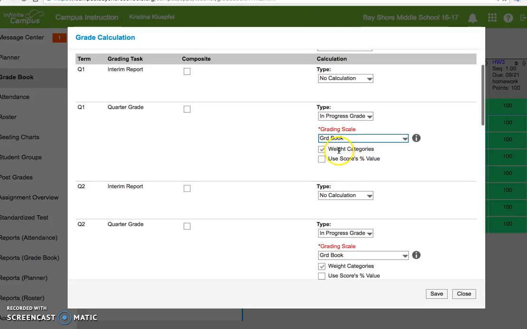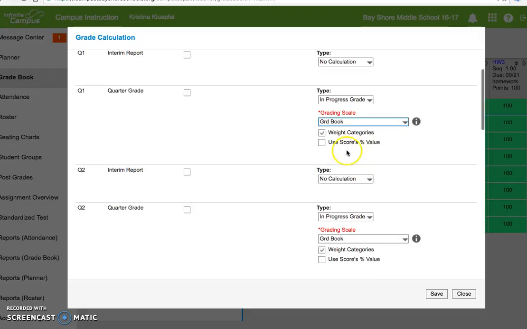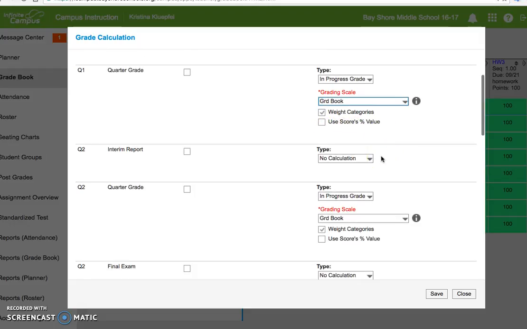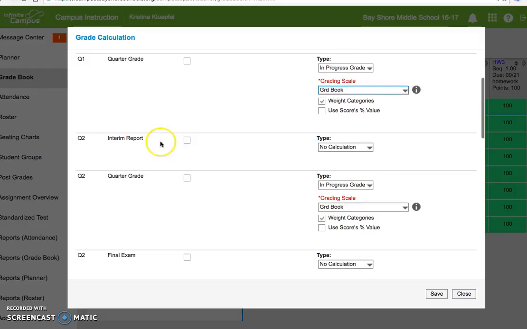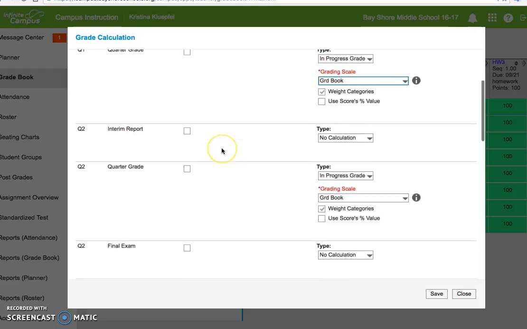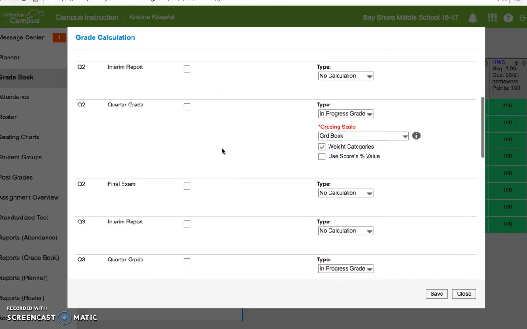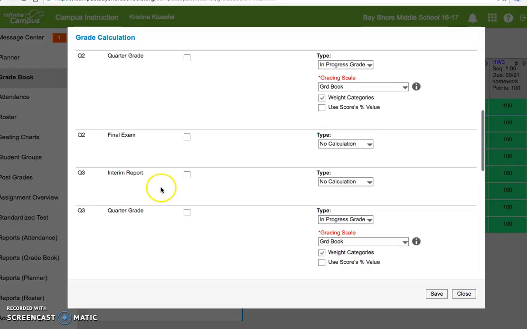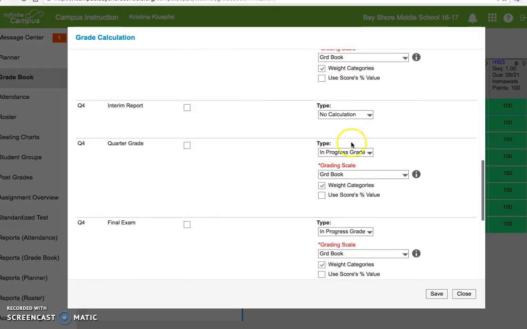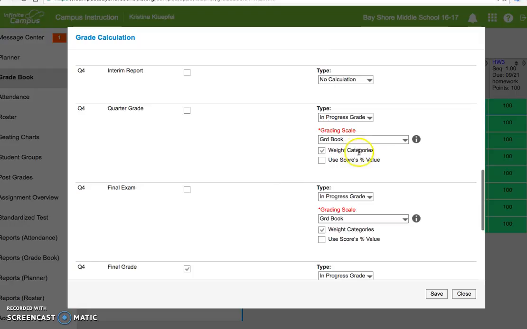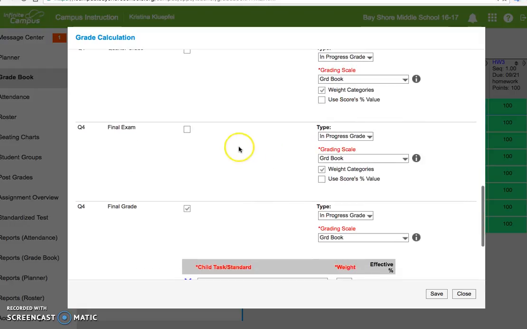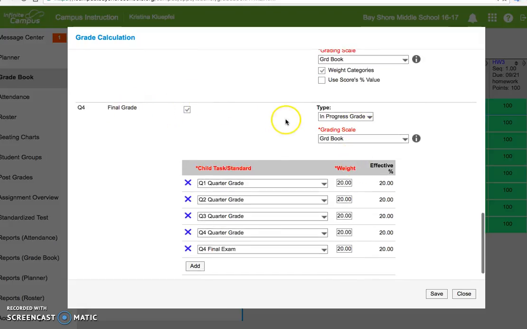And if you weight your categories, you want to make sure that weight categories is checked. If you use the scores percent value, you want to make sure that that's checked as well. Now, you don't have to have an in-progress grade selected for interim reports because interim reports are not a numerical grade. So you want to go down to every quarter and make sure that your quarter grades have the in-progress grade and gradebook checked and your weight categories. And in addition to that, you want your final exam for Q4 and your final grade to have the composite grading set up.